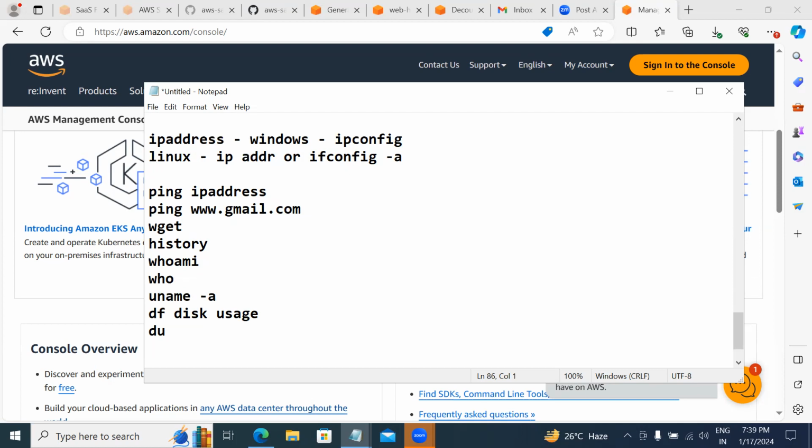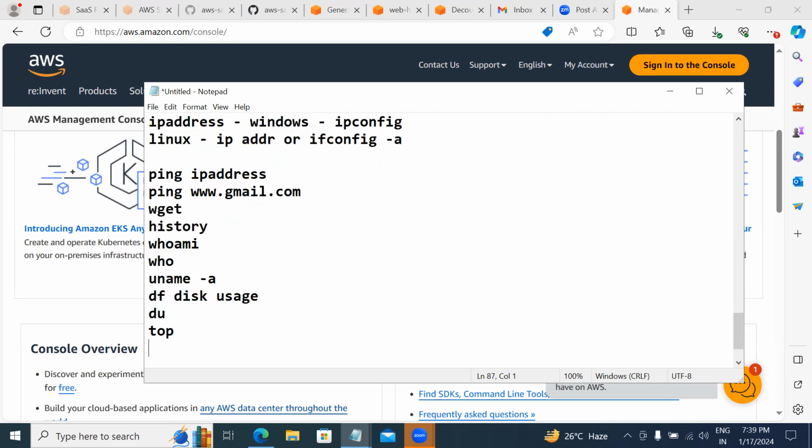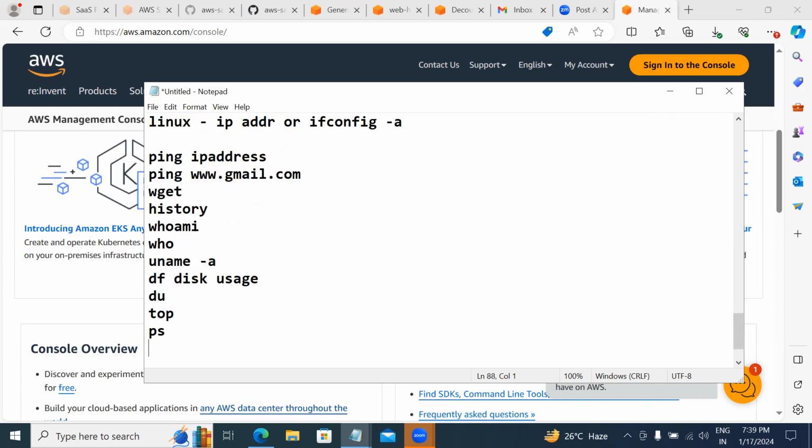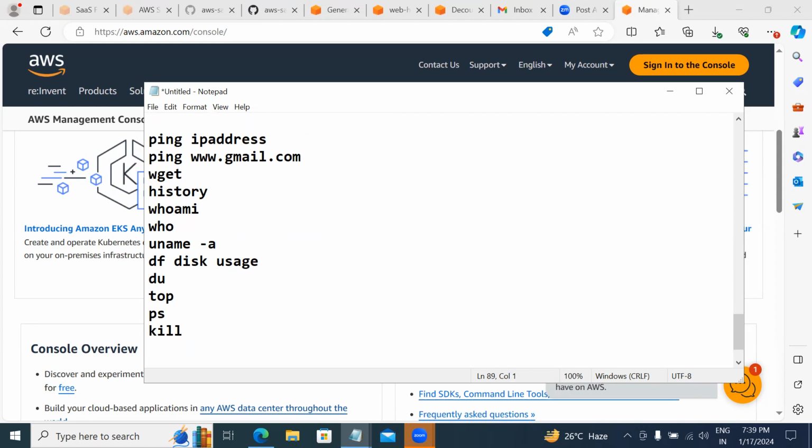And mostly for CPU utilization, top is the command. And what processes are running, we can get through ps. ps is also one of the commands. And we can use the kill command if you want to kill a process. Normally in the task manager, you can open a task and terminate it like this. We can kill the process also by using the kill command.